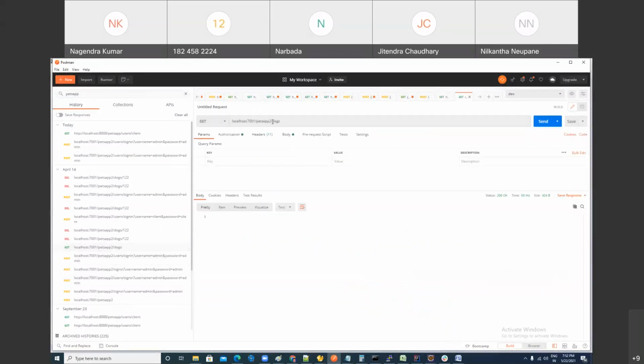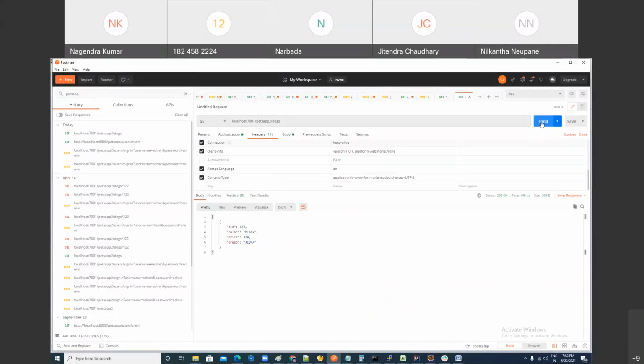Like I want to fetch all my dogs. Clear? So which role should I have? Admin, right? You have to log in with admin, then you can access it. But you tell me, like in authorization, if you hit it, it should not work. Right? It's working. Give me a second.